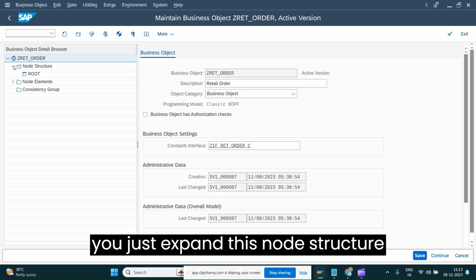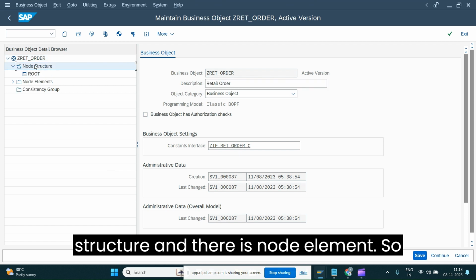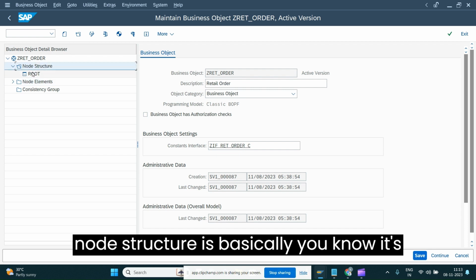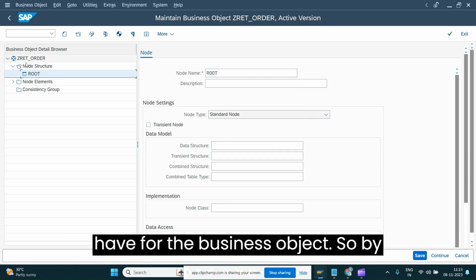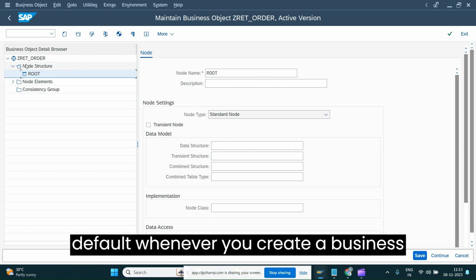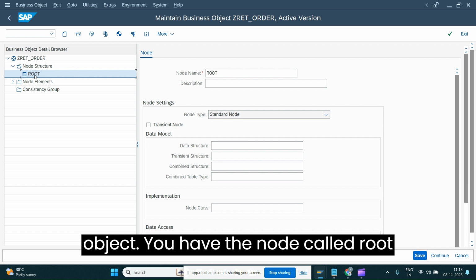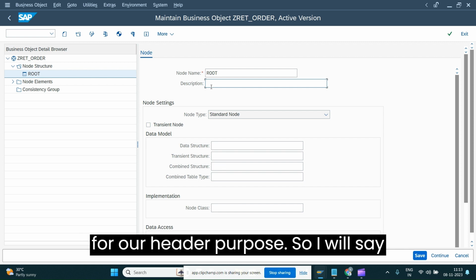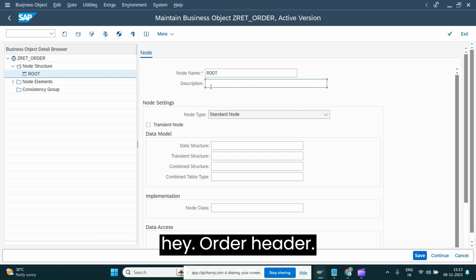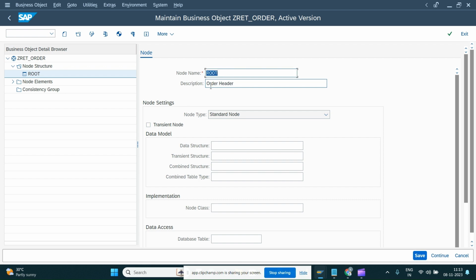Now you just expand this node structure. On the left side pane you can see the node structure, and there is a node element. The node structure is basically going to show you all the nodes which you have for the business object. By default, whenever you create a business object, you have a node called root available, which we can use for our header purpose. I'll say order header as the description.